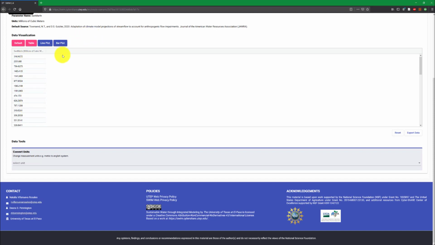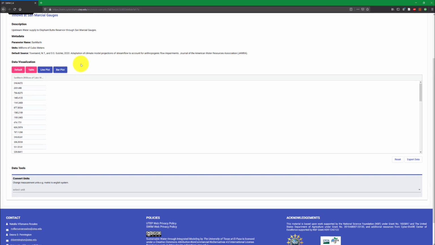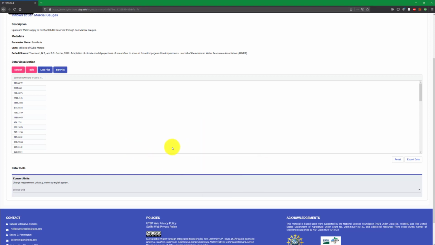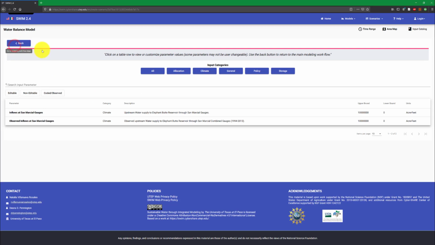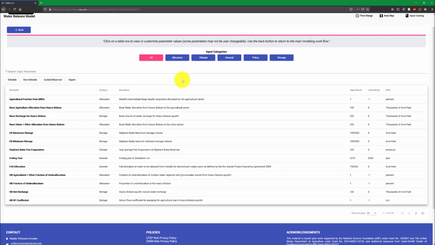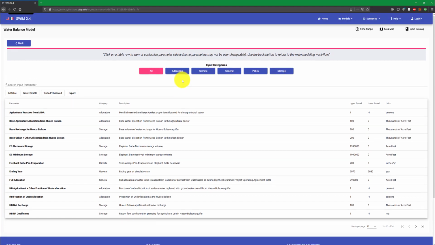Now another way to play with this information is that we can click on export data, and what this will do is that you will receive the whole time series, and you can save it to an Excel file and play with the information yourself. So I'm going to cancel here and go back, and this is pretty much the overview of our input catalog. In the next video, we will look at how to actually execute a water balance scenario.